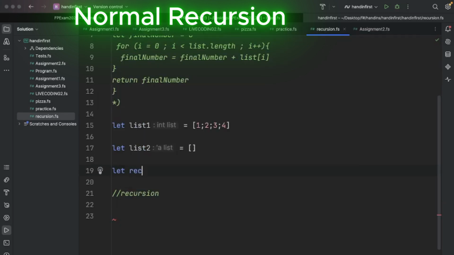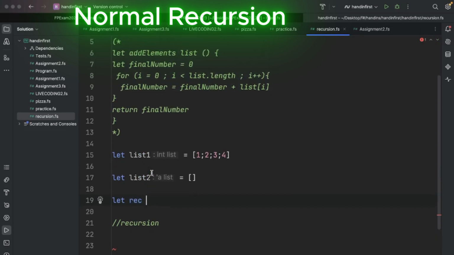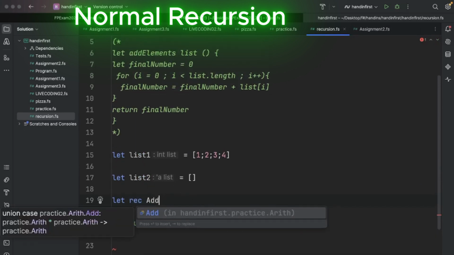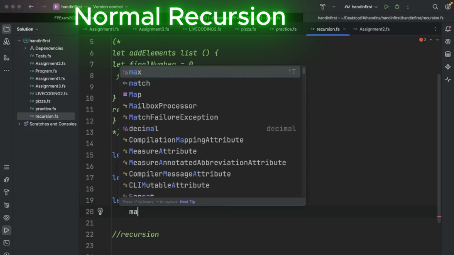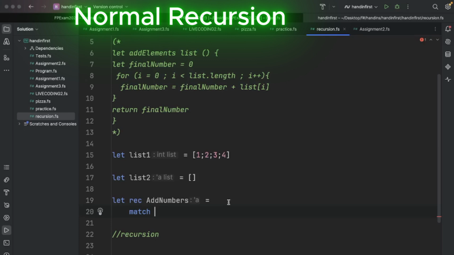And it's very important to note that in F# things are immutable, which means they can't be changed. Now the list 1 consists of 1, 2, 3, 4, then we can't just say list 1.add. We need to make a new list to change it. And list 2 is an example of an empty list. Now let's do the recursion.